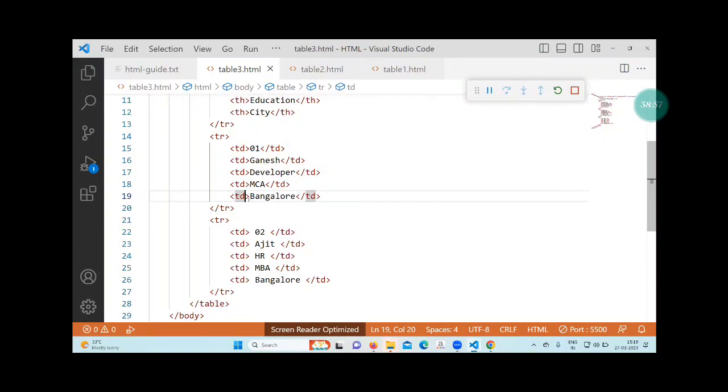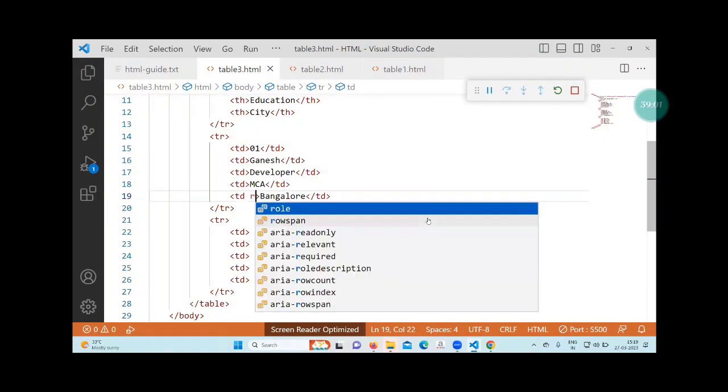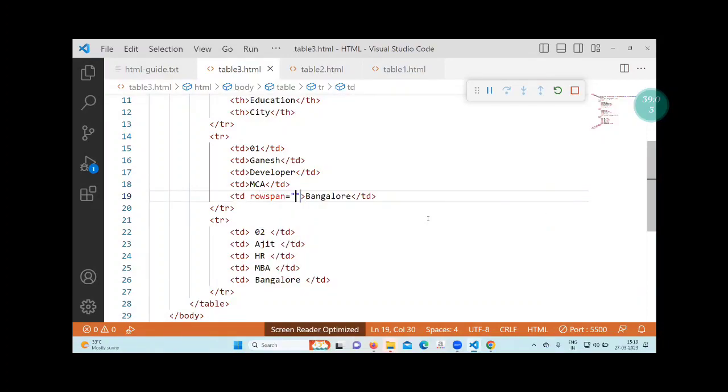So what we are trying to do is, first go for the first tr, and in the first tr the city is written, right, there use rowspan equal to 2. So we are forcing this TD, saying take your place, and along with that take the space of the next row also, for the same column. So Bangalore will display one time in the first row, and it will represent the first user and also the second user. Now it will appear in the middle, between the first user and the second user.